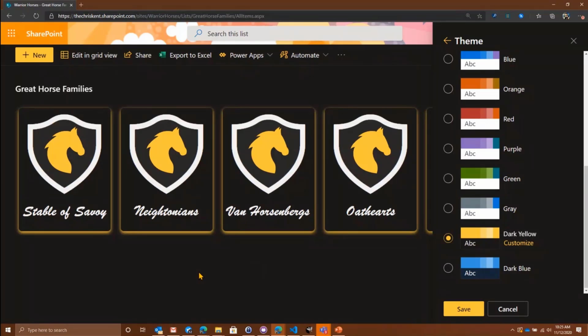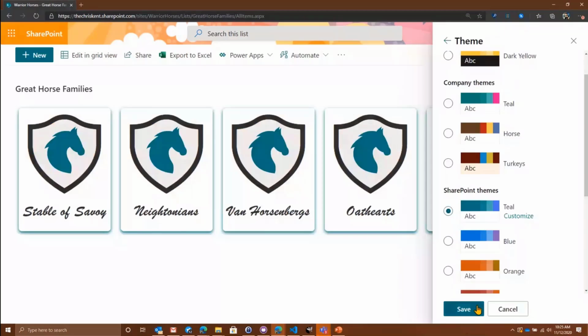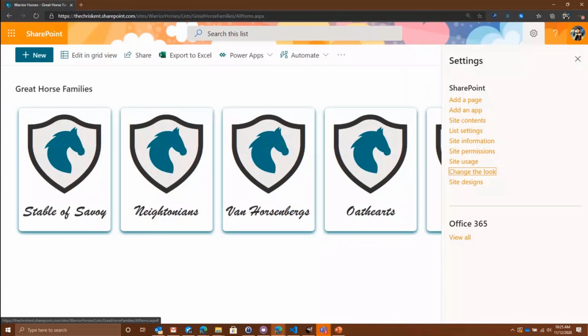Awesome, that's really cool. So that's several techniques for that, and then I've got one more little trick here. All right, so let's not do this dark yellow. We'll go back to teal just for fun. Let's say we're going to get out of here.